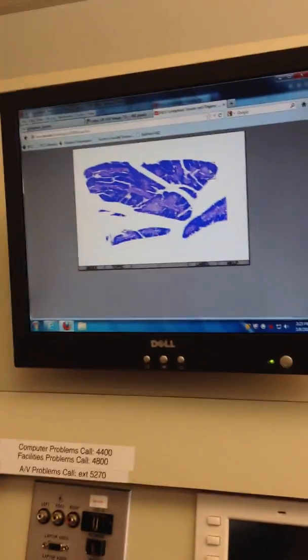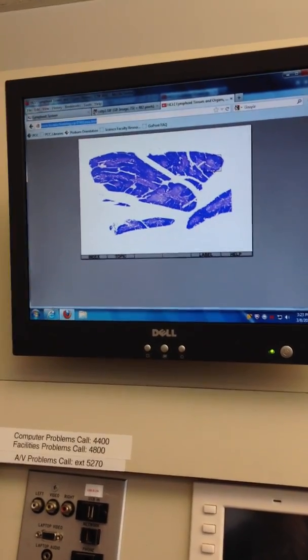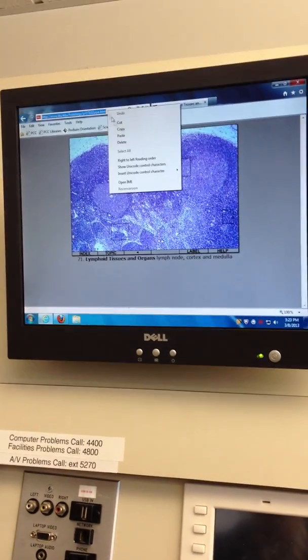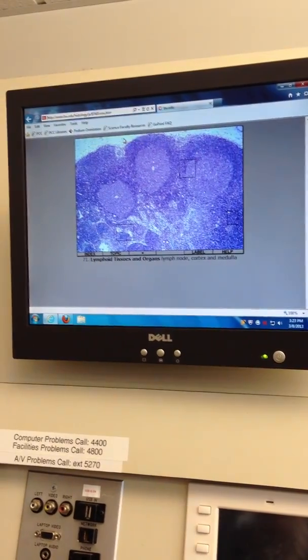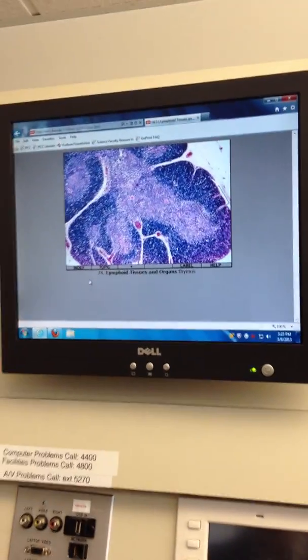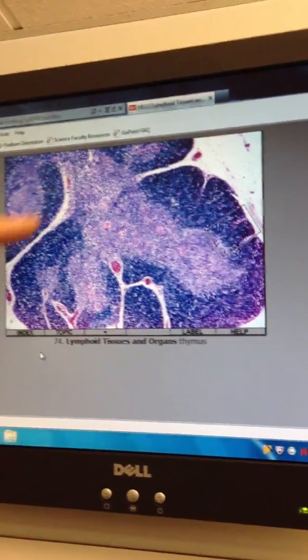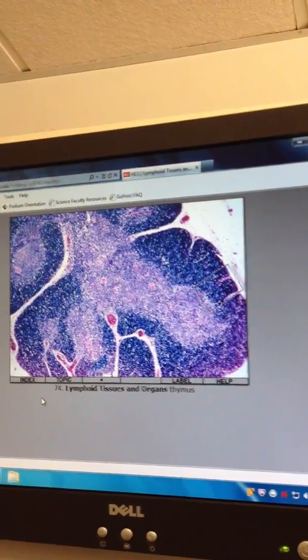That looks like a steak. Yeah, well, yes, it does. Lots of body parts look like steak. That one particularly looks like a nice T-bone steak.